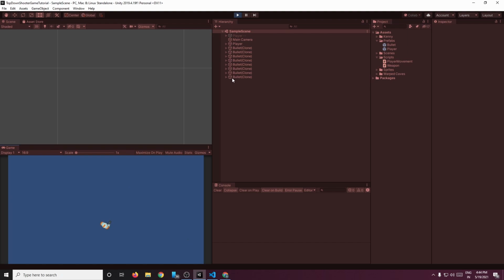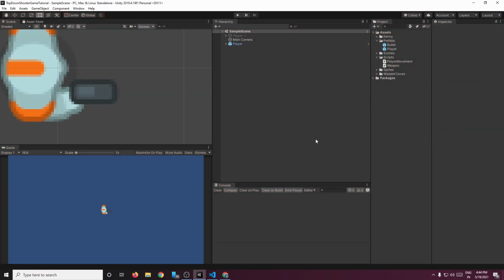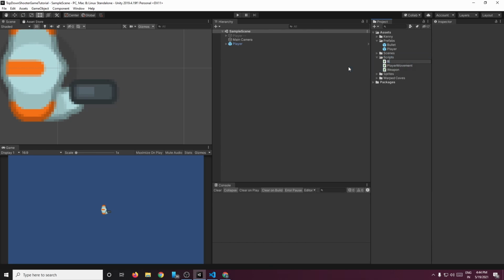But now again, as you guys can see, the bullet is actually shooting many clones, and it's not a good habit to keep the clones in the game, because the game might get heavy by the amount of clones. So we have to destroy them after a couple of seconds. To do that, I'll create a new C# script and call it bullet.